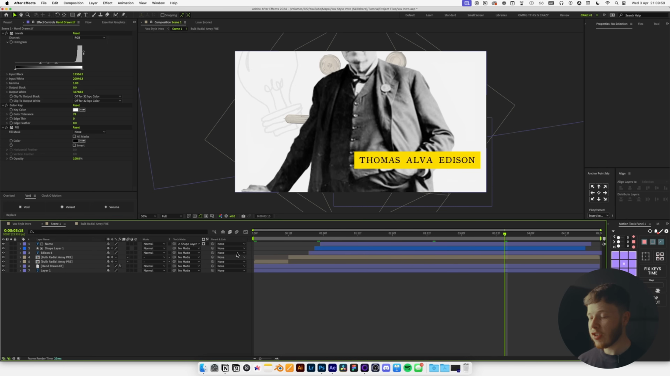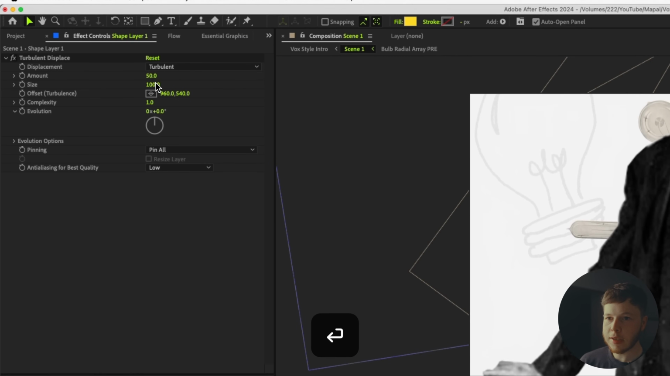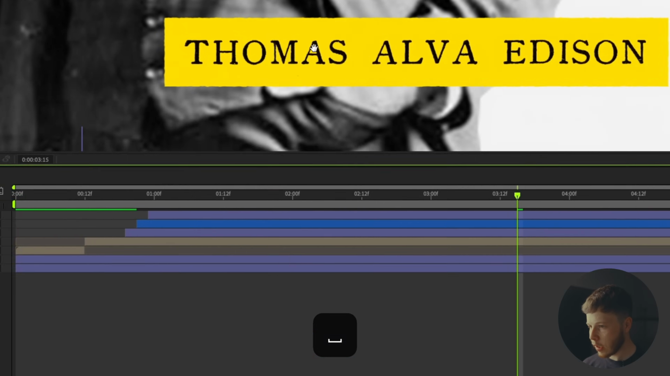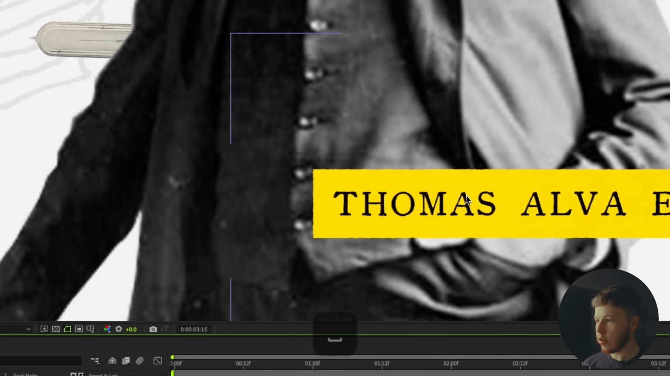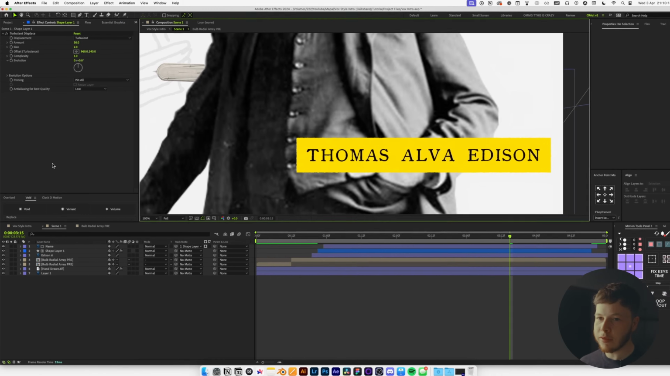We are already going to start adding just a little bit of source wherever we can. So to the shape layer itself, I'm going to add a turbulent displace. And in this case, I'm going to set the amount to 30 and the size to 2. And that's just going to give us a slight, kind of looks like a hand-drawn look almost, to it, which just helps sell it a little bit more, just gives it some character.